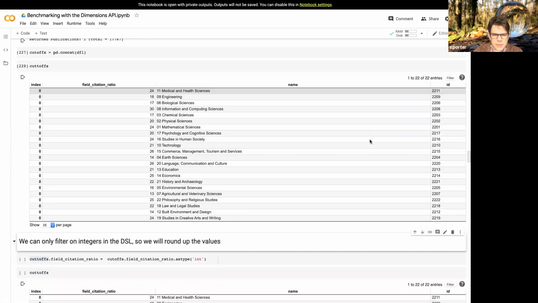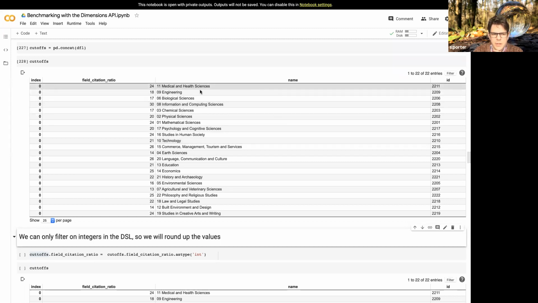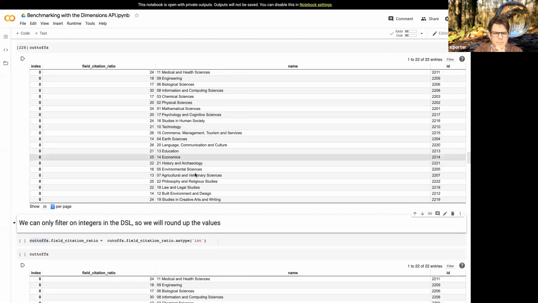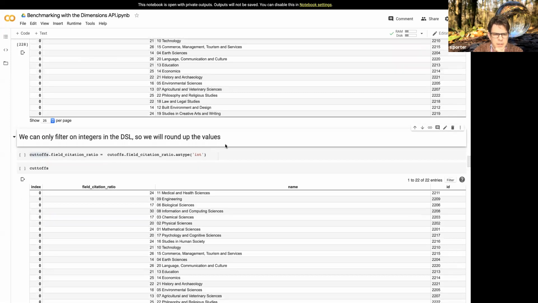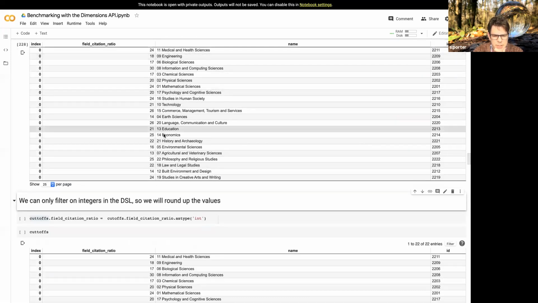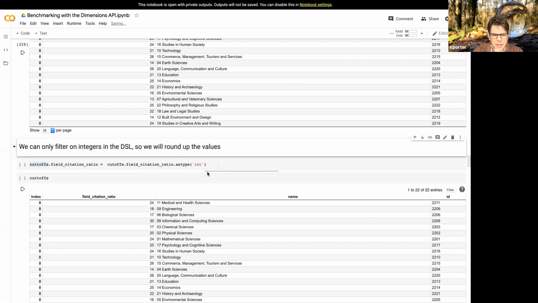So we can see here that we've got the field citation ratio cutoff for medical health sciences. In 2018, for the top 1% it was 24, in engineering it was 18, in physical sciences it was 20, and so on. The reason they're integers is that when you filter for field citation ratio in the body of the API, you can only use integers or strings. In this case it's a number, so we're looking for integers.